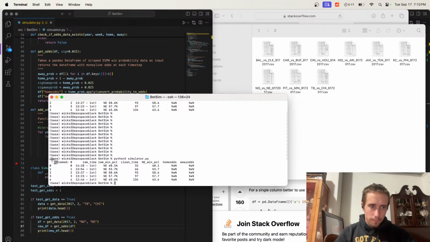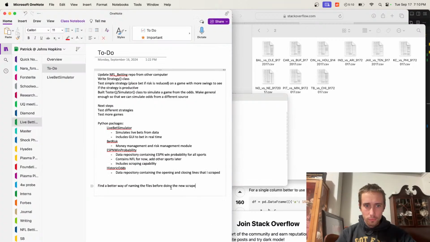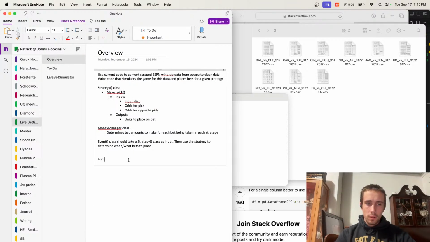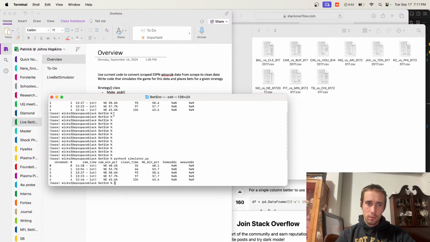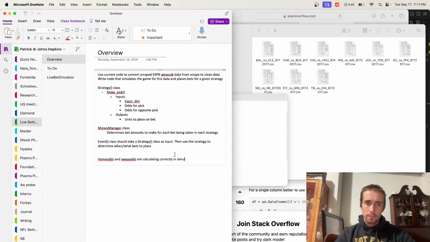Let me just document where I'm at. Home odds and away odds not calculating correctly in, what's that file? Simulator.py. Okay.